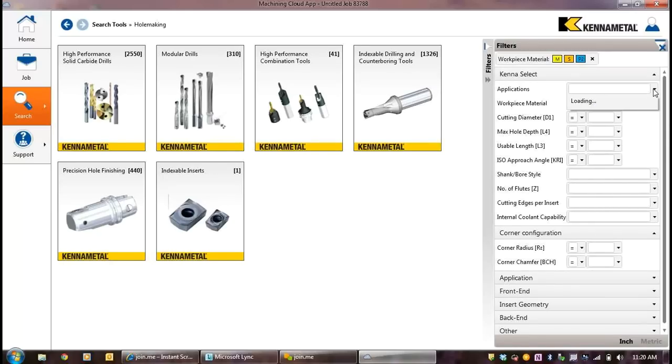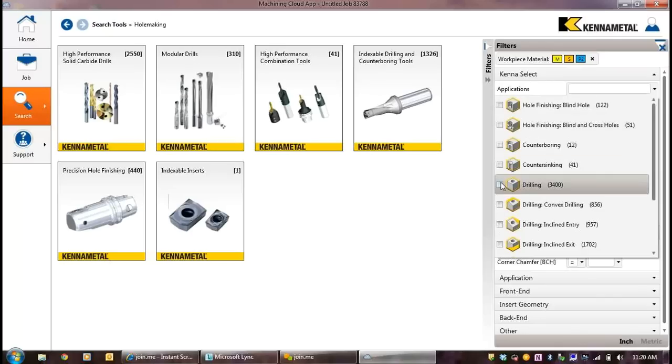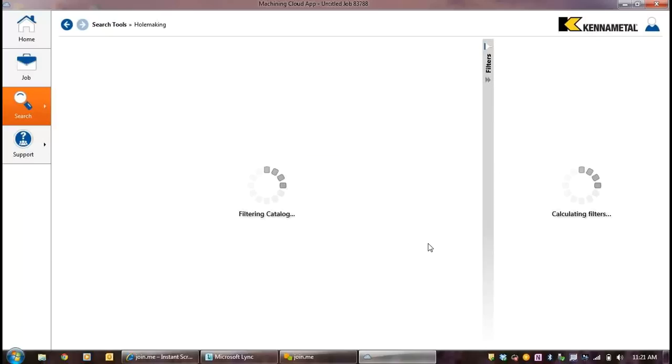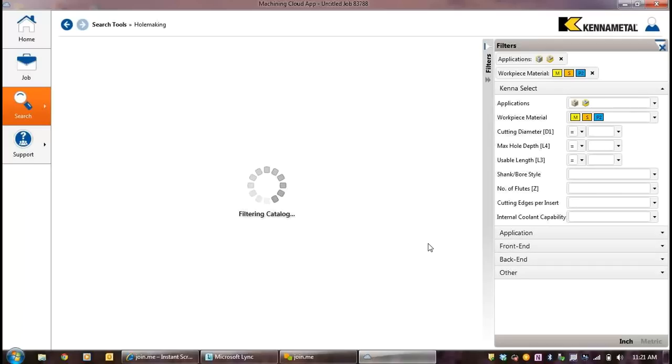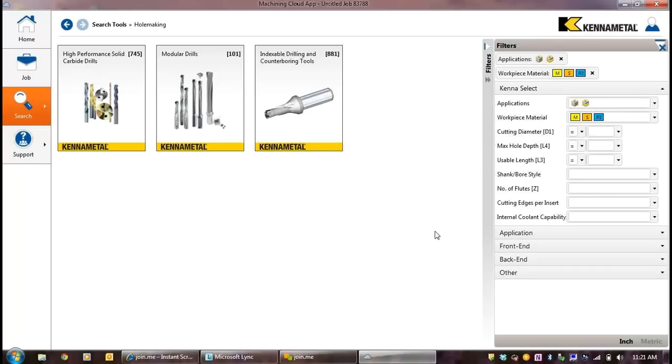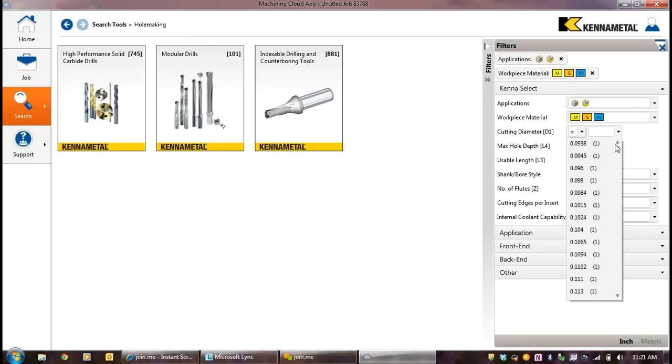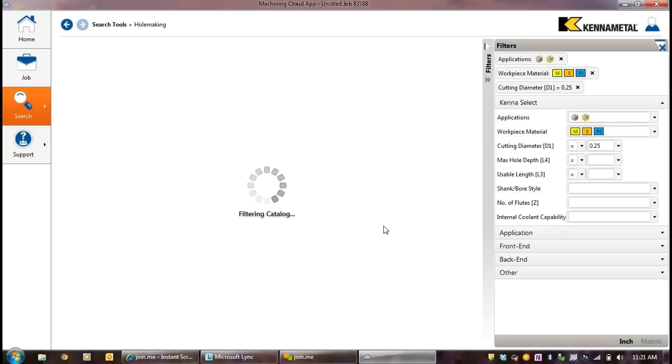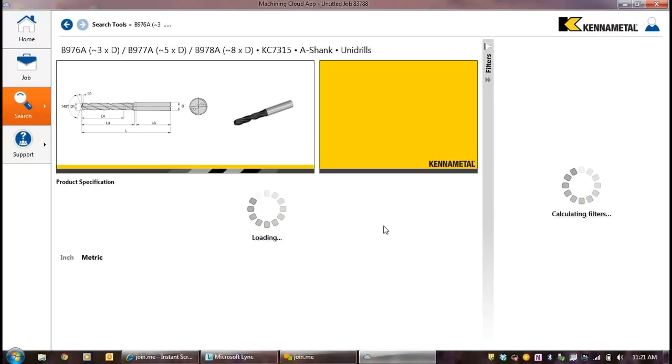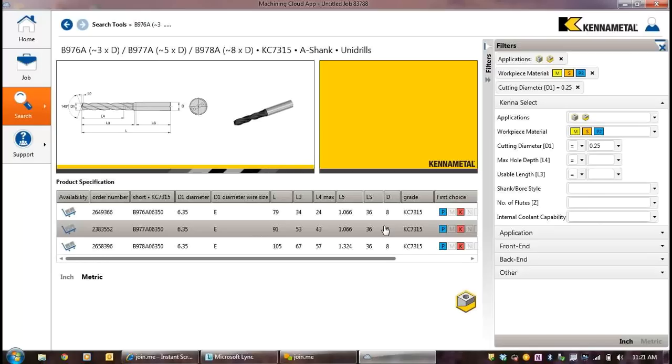We've digitized all what a tool will do. So drills drill. I know that's not that exciting, but I also want to make sure it can go through an inclined exit because I know I have a lot of jobs with that situation. So now it's down to that. I give my diameter, look for a quarter inch drill perhaps. And now with just filling out three of those fields, it's giving me the three items from the Kennametal 55,000 standard tool that will fit my parameter.